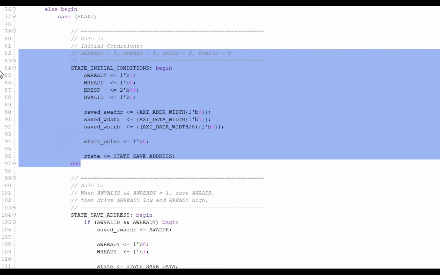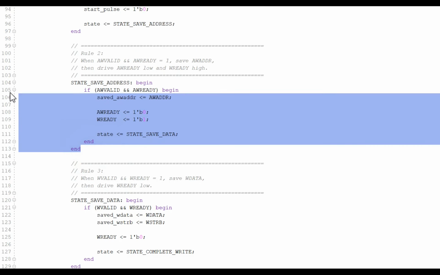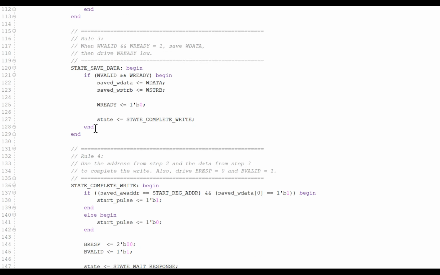On lines 84 to 97, we implement Rule 1. This is the initial condition state. The IP block raises AW ready, keeps W ready low, clears bresp and bvalid, clears the saved write information, and then moves on to the address save state. On lines 104 to 113, we implement Rule 2. When AW valid and AW ready are both high, the IP block saves AW address, lowers AW ready, raises W ready, and moves to the data save state.